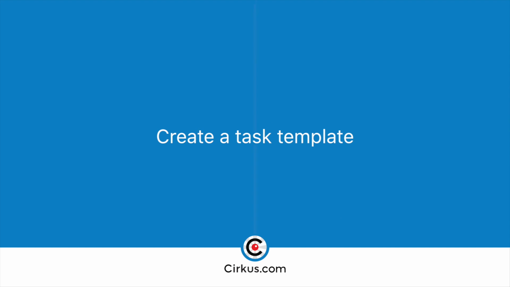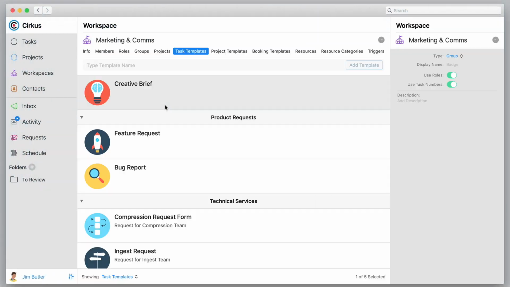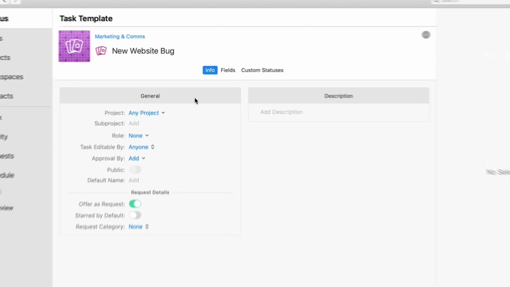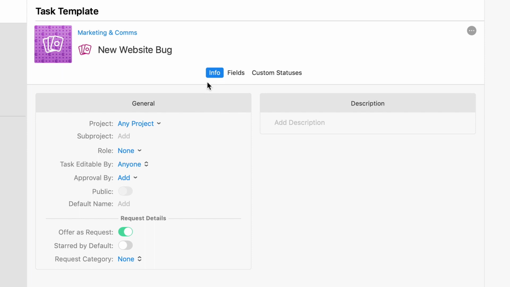Let's go ahead and set one up. From the Workspace Task Template tab, type the name of the template and press Enter. Next, double-click on the template to access the details. From the Info tab, default settings can be specified such as project and/or subproject to which the task should be added, the role to which the tasks belong, and who can edit the tasks.